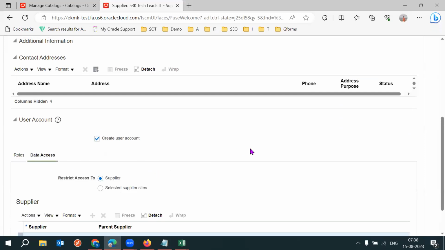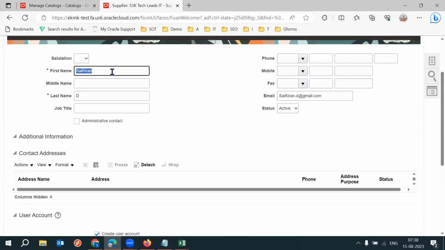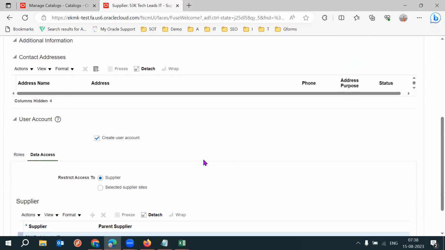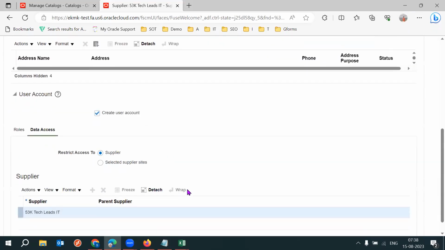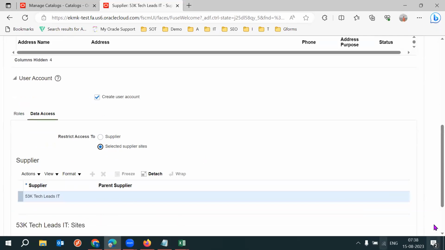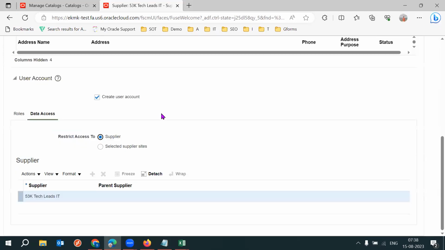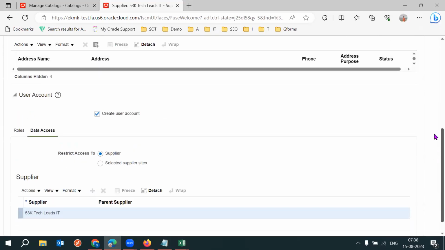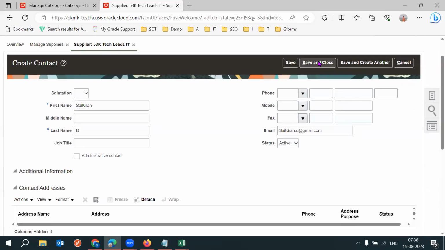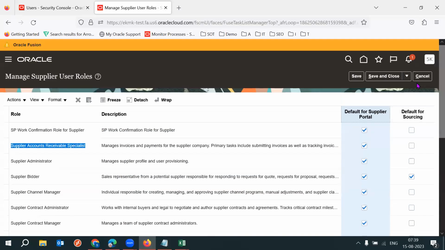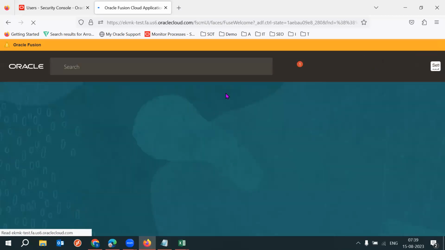Coming to the data access, this person, Sai Kiran, is able to manage all the supplier sites or only a particular supplier site. If he's only a point of contact for a particular supplier site, you can add it here. Now he's able to manage all the supplier sites, providing full data access to all the sites. The moment I click on save and close, a user account will be created automatically for this supplier contact. That we will see from the security console.